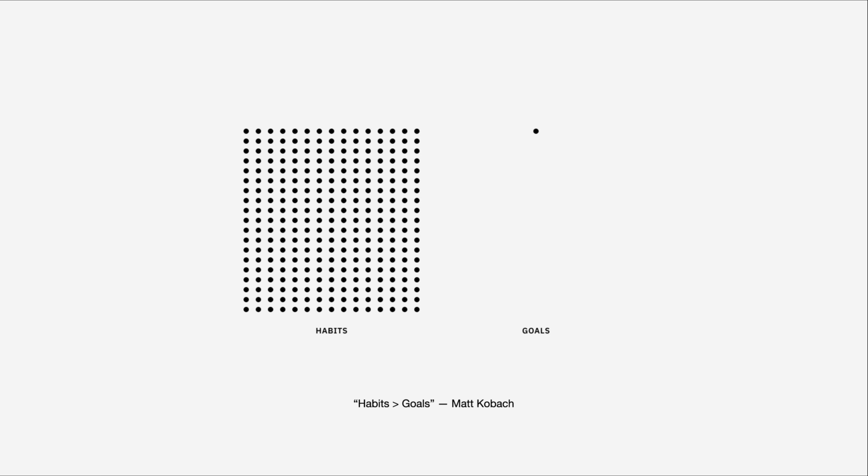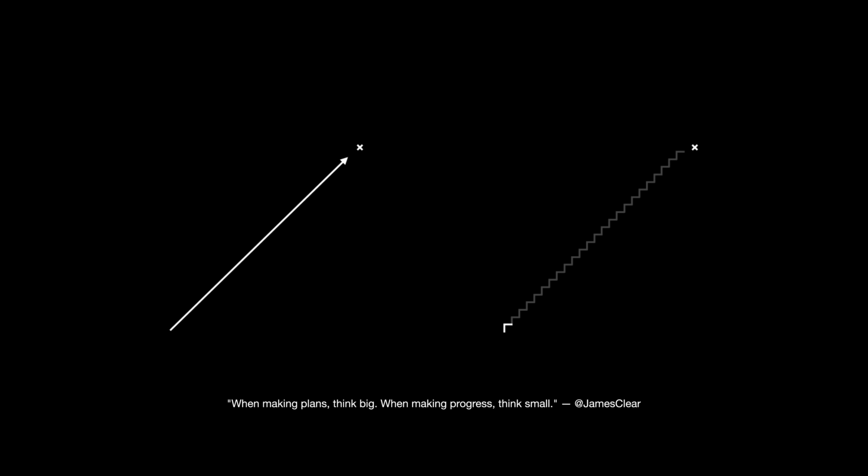Typically the left-hand side is better than the right-hand side, but not always, as we see in this next example that Visualize Value did. When making plans, think big.